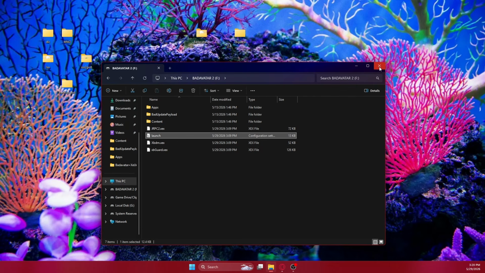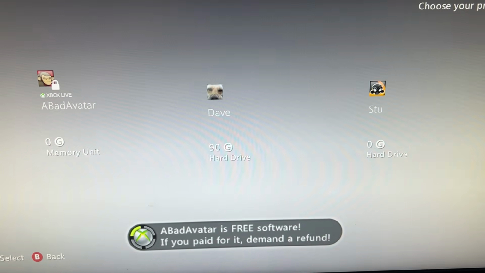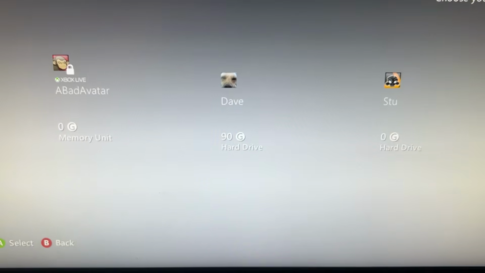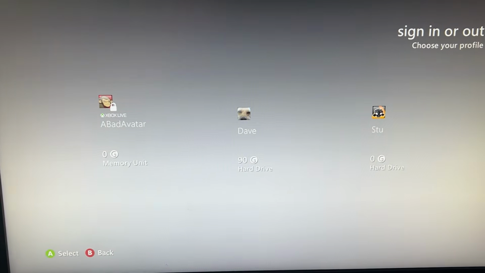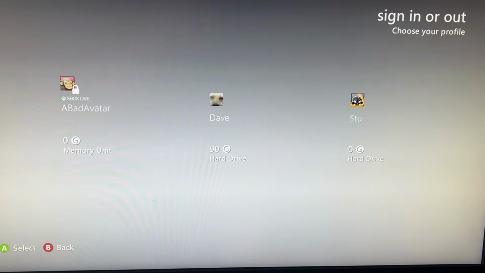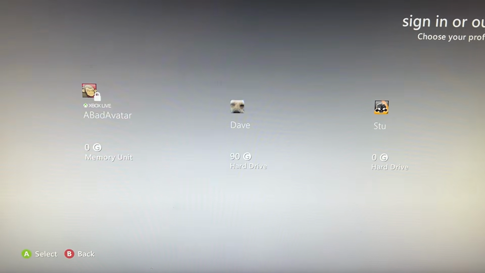So now what we got to do is plug that USB into our Xbox. Alright guys, we booted up the Xbox here. We are at the BadAvatar screen, letting this do its thing. As you guys can see, there is the USB. Now that is the USB we just put the Xbguard files on.